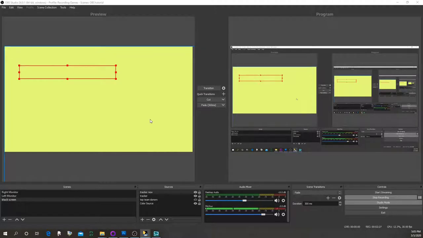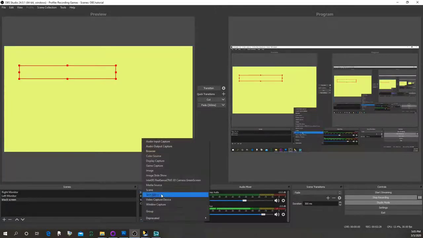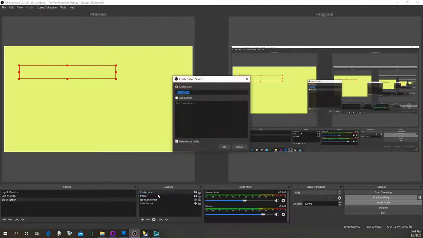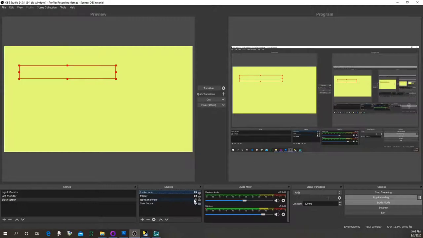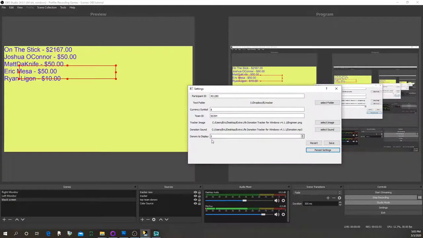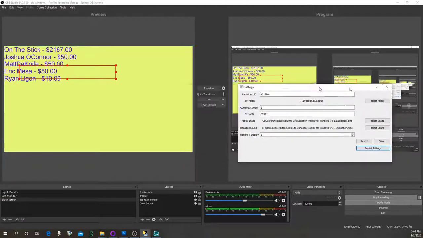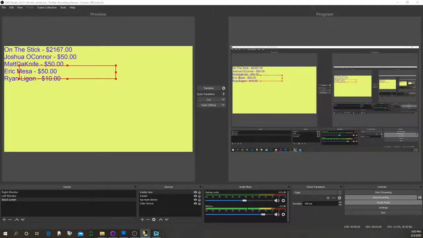But what else can you do, right? So you can click here and do a text GDI plus. I've got top team donors already. Actually, I'll show you what that looks like. Those are the top five donors to the team. Again, I'm not sure if I've triggered it yet for the teams, but for anything that has to do with the participant, that's where your settings window has donors to display. That governs how many show up here. For me, I've only got two donations, so that's the most you'll ever see as I add my stuff here.